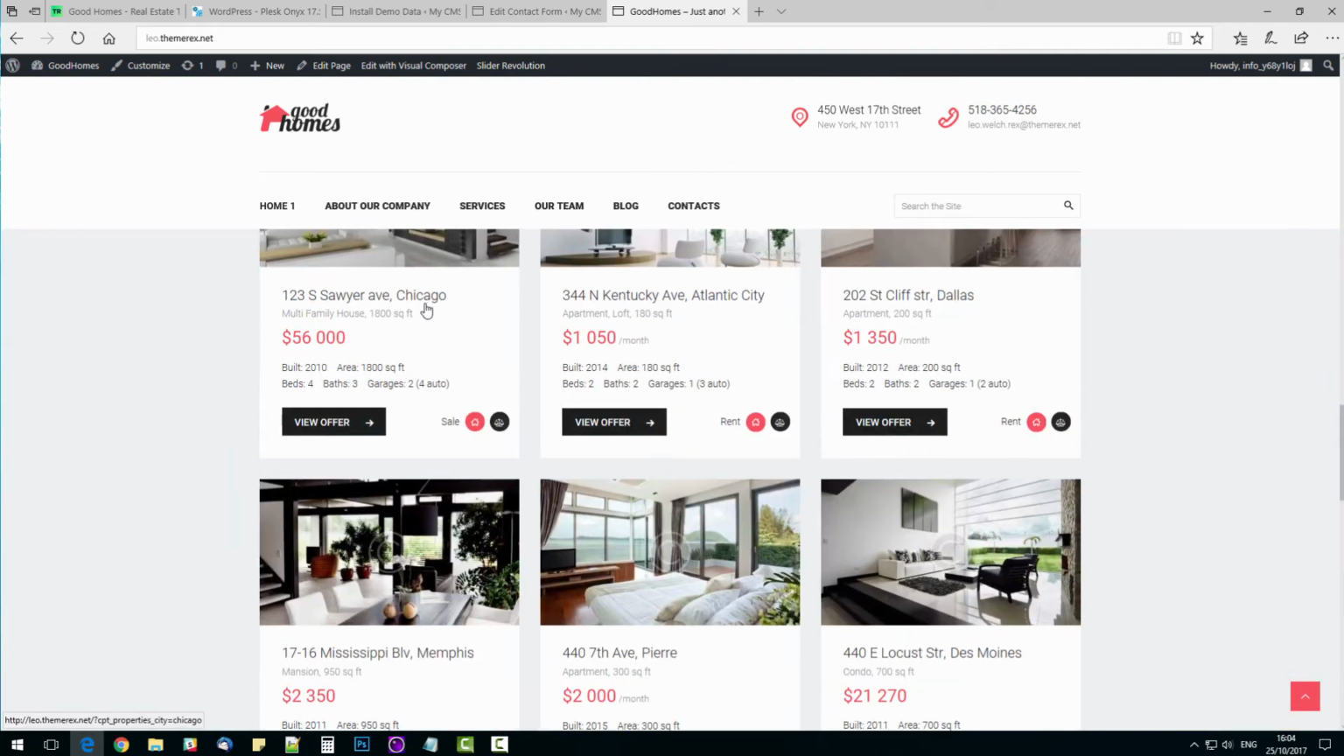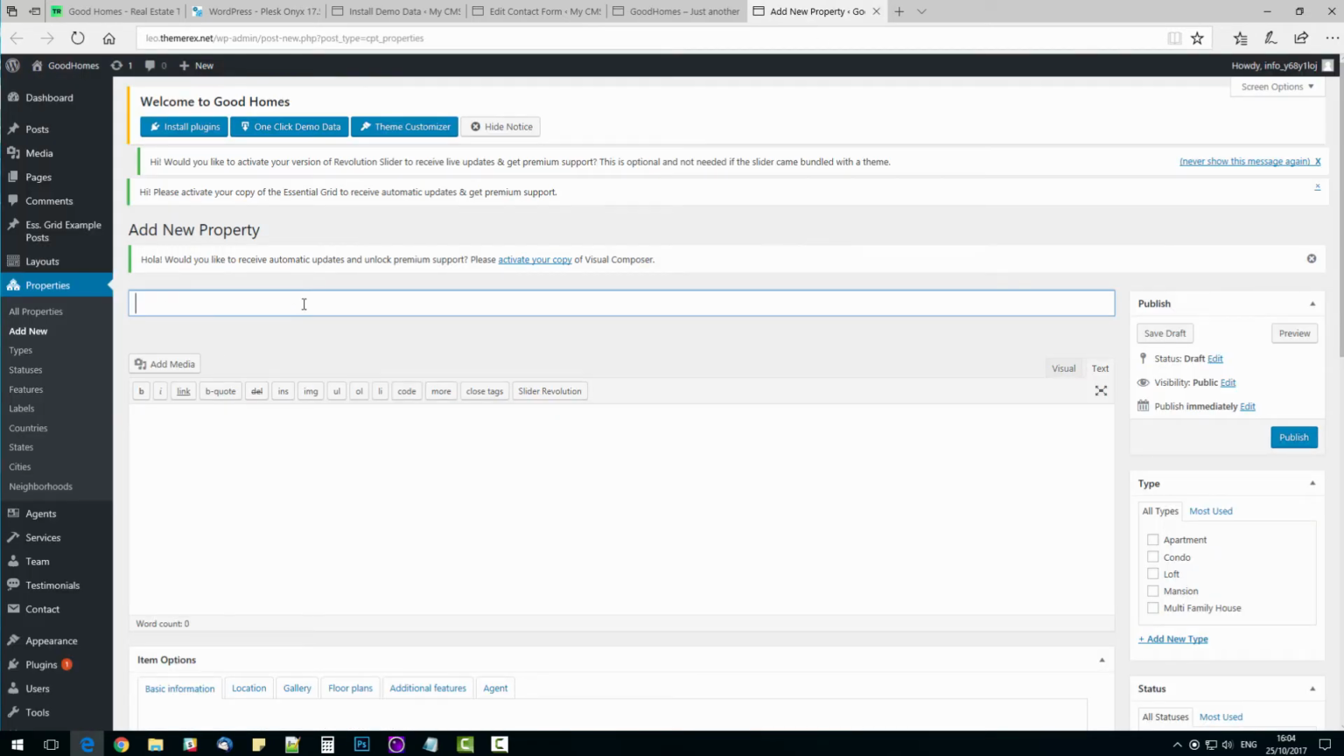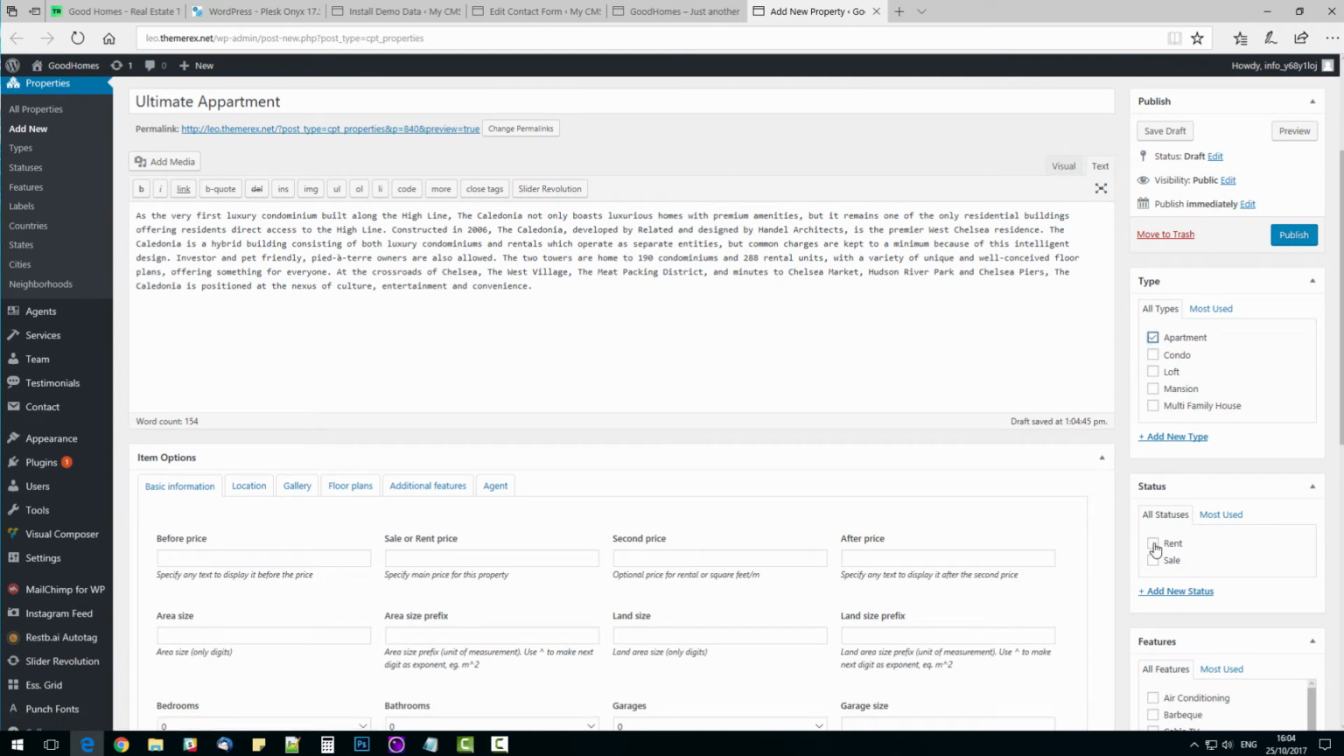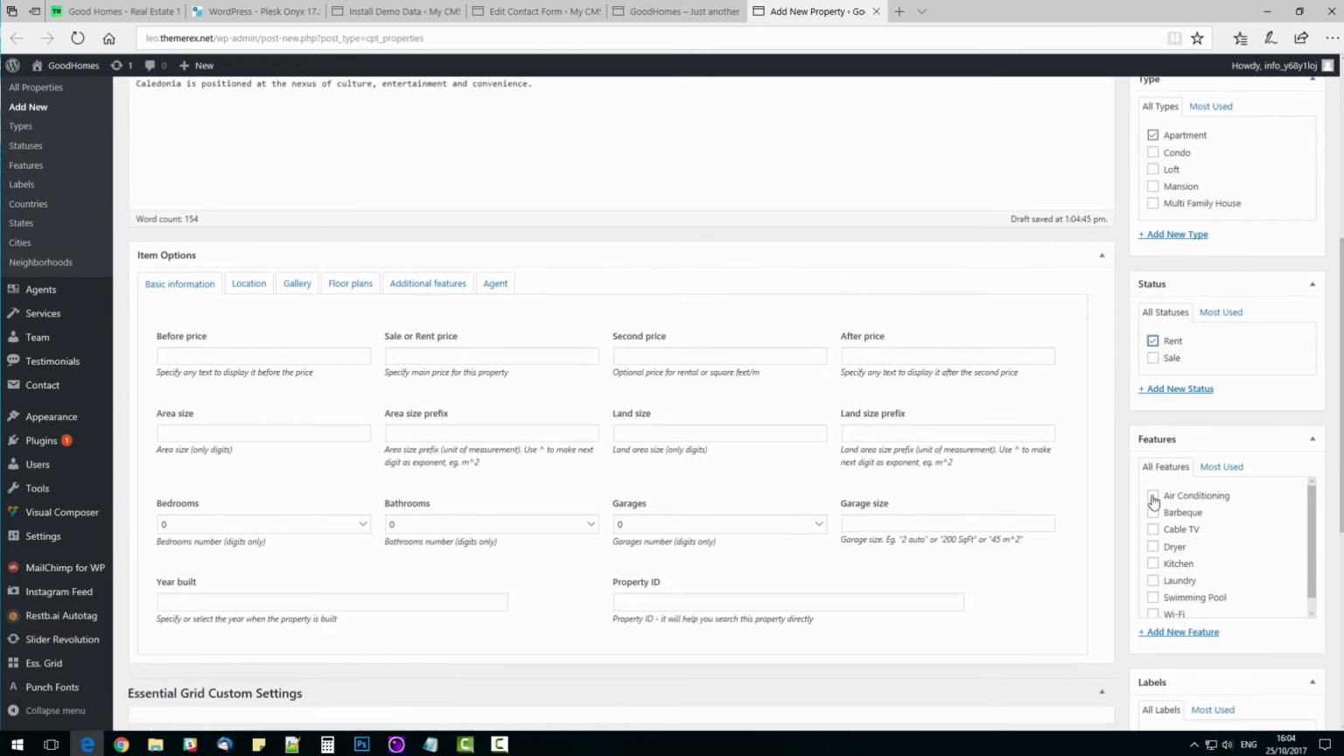Let's add our first property. On the top bar, navigate New Property. First, I will give it a name. Let it be Ultimate Apartment. Now, I will add the description. Sorry, I cheated and prepared it beforehand. Choose the type of property, apartment. Status, for rent. Add the features available in our apartment.